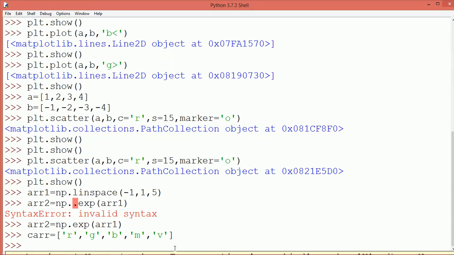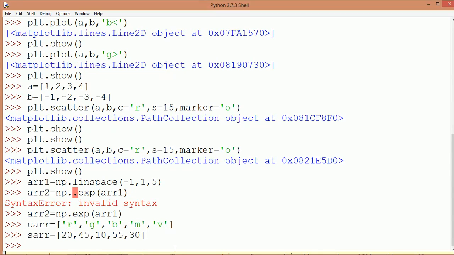Now let us create an array of size. So S array, that is a list only, not array, but we are giving the variable name S array. So size, suppose we have first 20, then we have 45, then we have 10, then we have 55. Any we can give, but remember it should be only 5 values. Press enter.